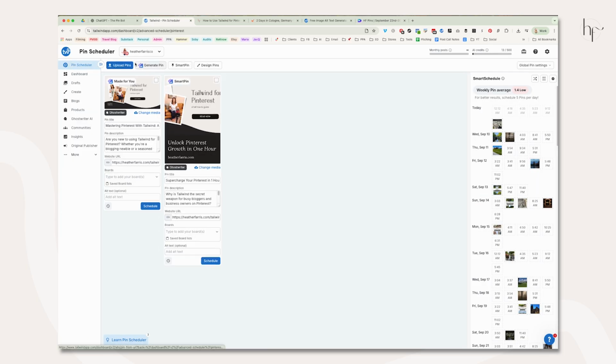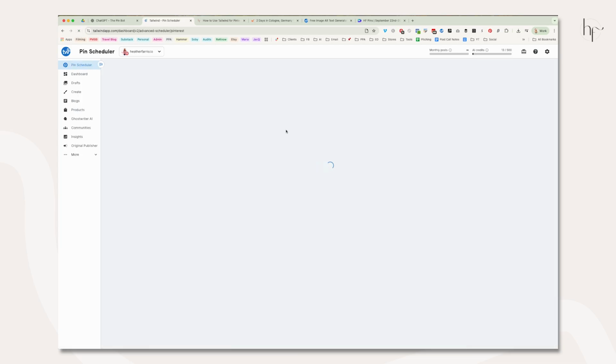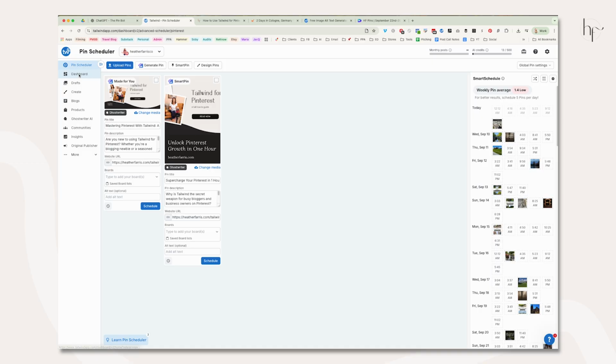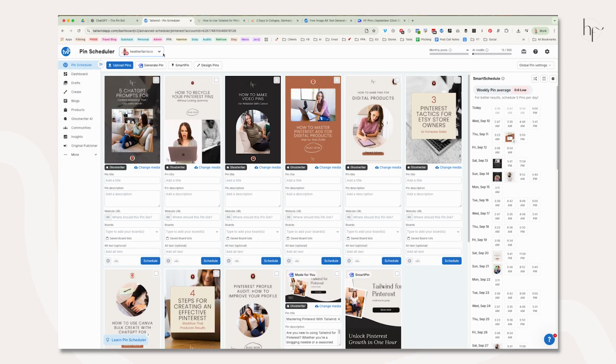Now we're going to go to Pin Scheduler, and we're going to do a hard refresh of this app. Once you do a hard refresh on your Tailwind account, you will now see these pins inside of your queue, ready to create copy, add the links, add the boards, and all of that good stuff. So that is the new Canva integration.